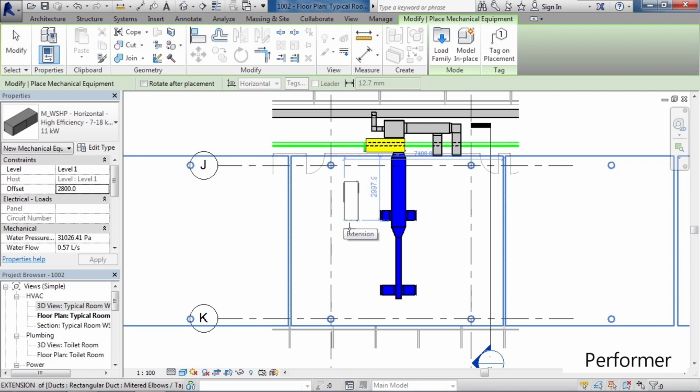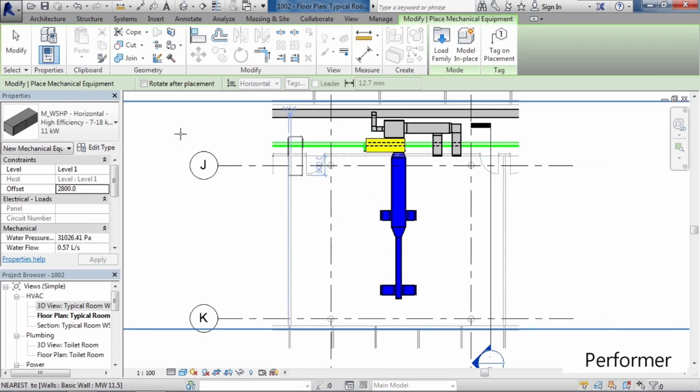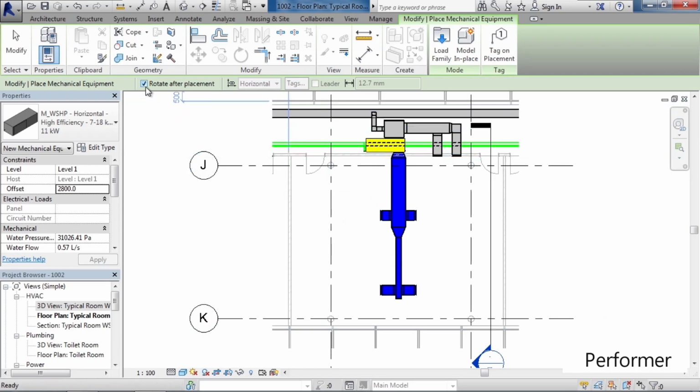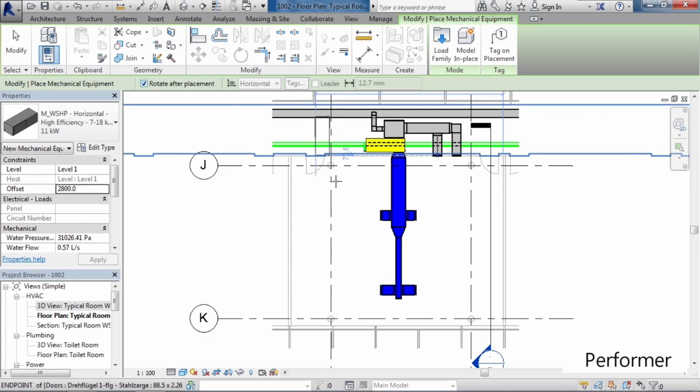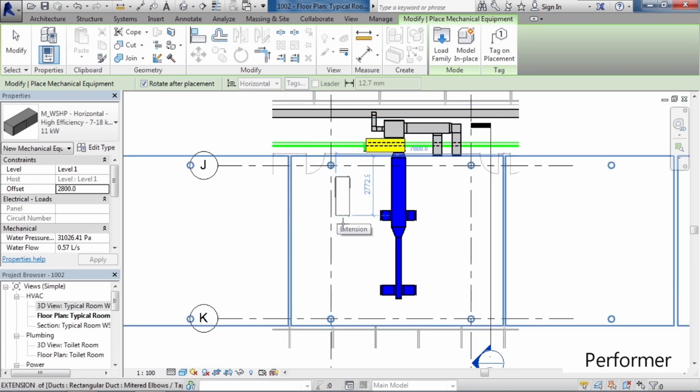The last thing I want to point out is if you want to rotate this, you can always use your Rotate tool in the Modify area of the ribbon after the fact. Or you can check the box on the options bar to rotate after placement. That means when you click, you place the element, then Revit will ask you to rotate it.